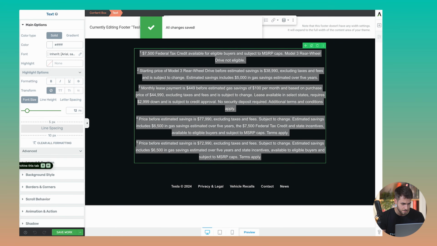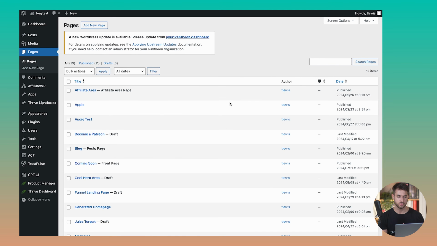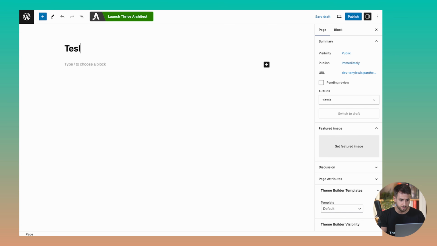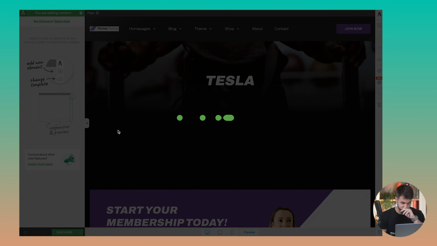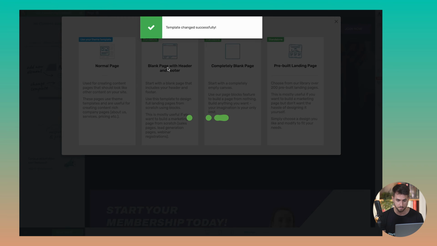Let's hit save. Great. And now what we're going to do is we're going to create our new page. So we simply need to create a new page called Tesla. Let's save it as a draft and let's fire it up with Thrive Architect. This new page, we simply want to start with a completely black canvas, but we do want to bring in the header and footer that we just created. So let's pick out a standalone page with header and footer to start working from.